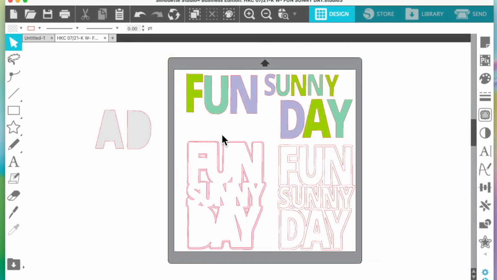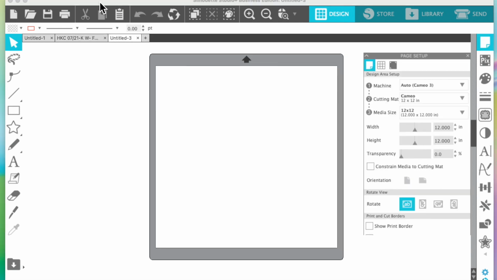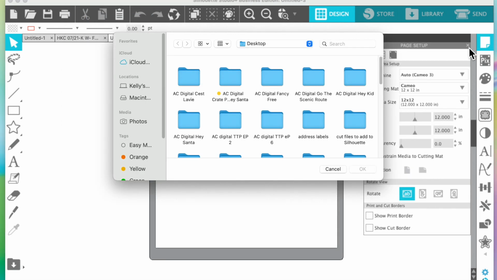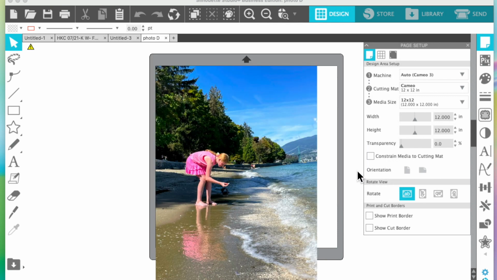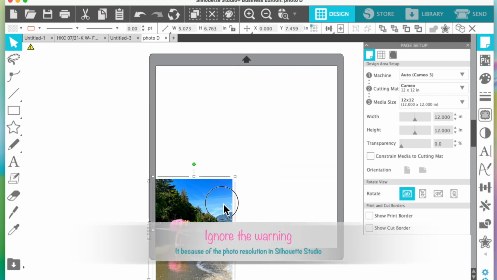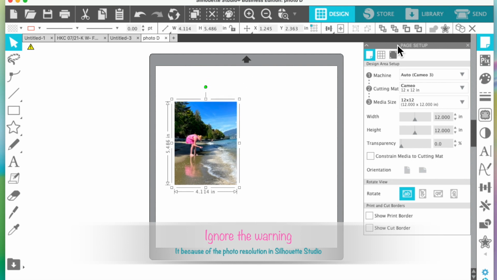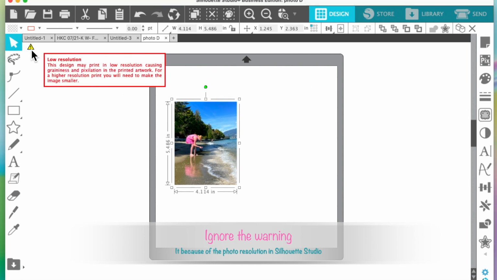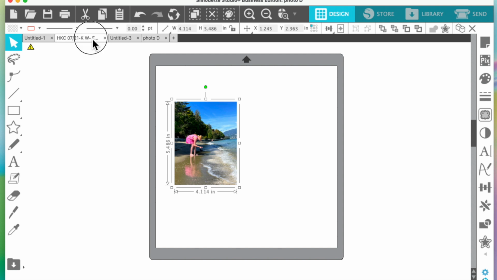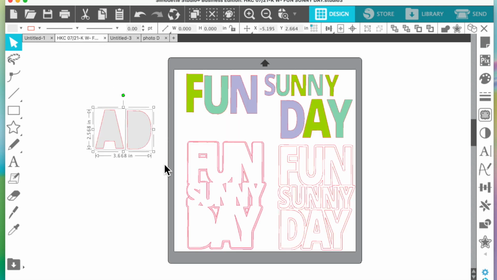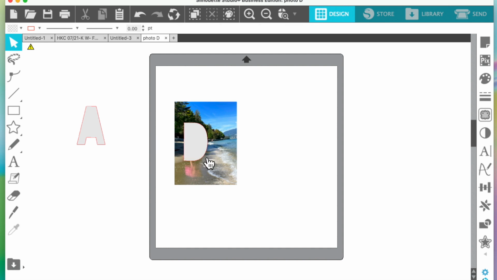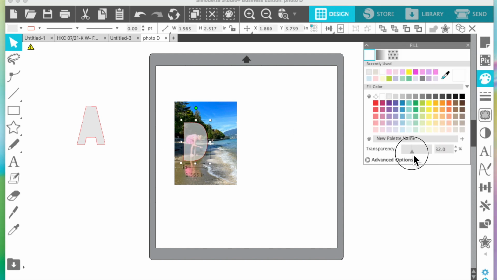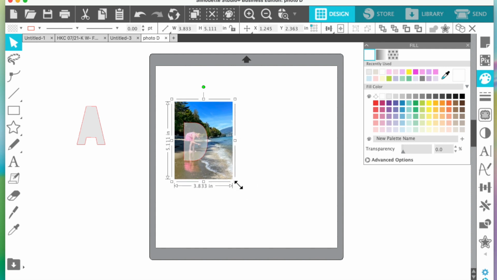So let's pop into the Silhouette Design Studio. I'm going to open a new mat and bring a photo into the Design Studio from my desktop, and I'm just going to right size it so that it fits on my mat and pop back to the other mat and Command C, Command V to bring the letters over here. So you can see it needs to be a little more transparent, and you can see your photo underneath.